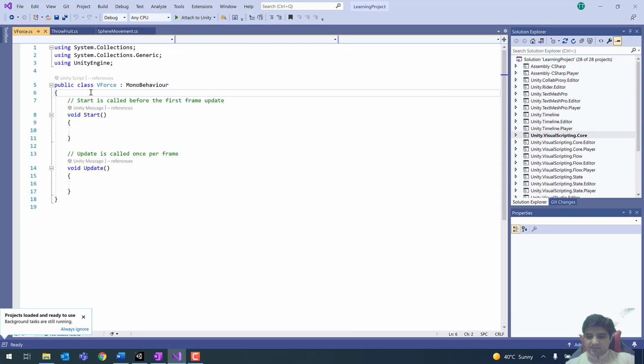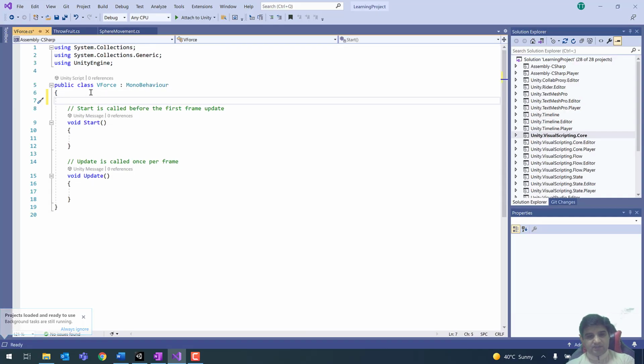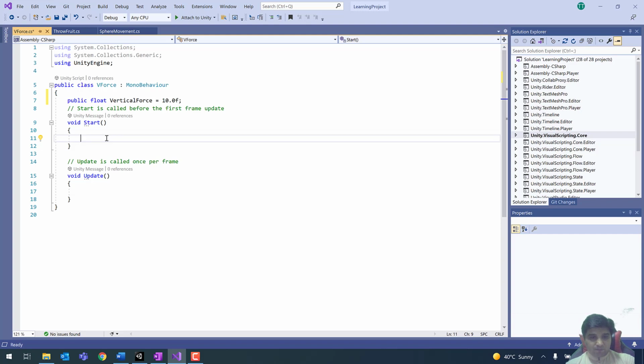In order to add a vertical force, we need to create a variable which will be holding some vertical force value. So this is going to be public float verticalForce is equal to 10.0f. As you are aware that this script is going to be attached to the strawberry prefab, we will get access to the rigid body component and we will add a vertical force to the rigid body component.